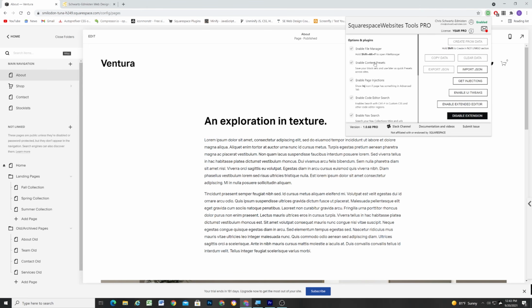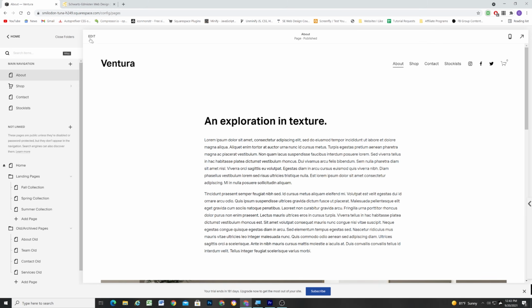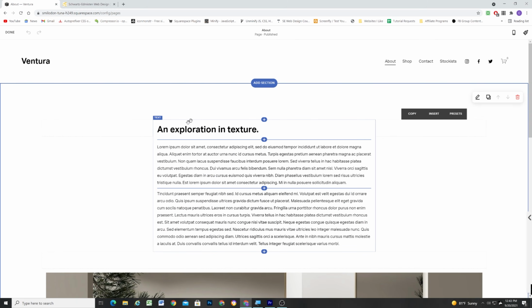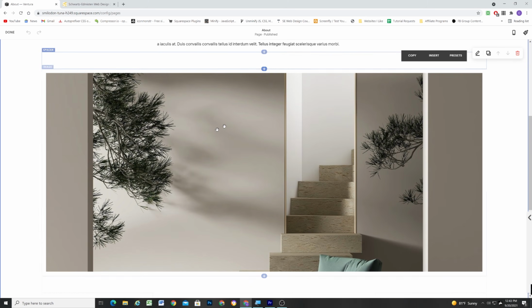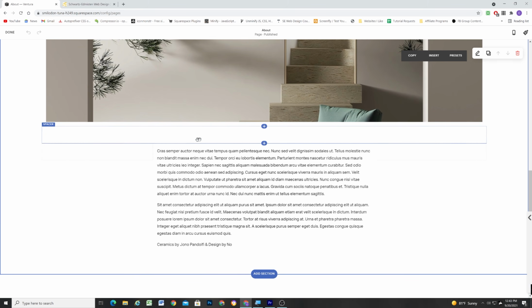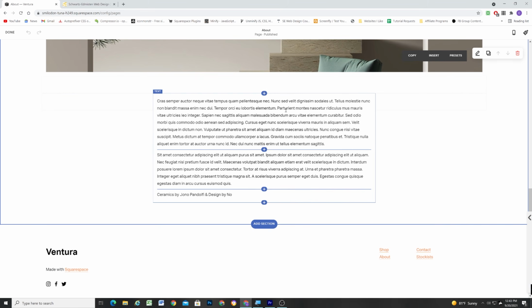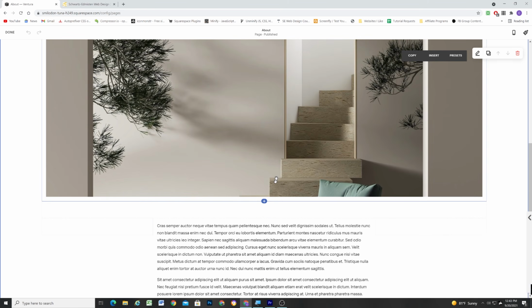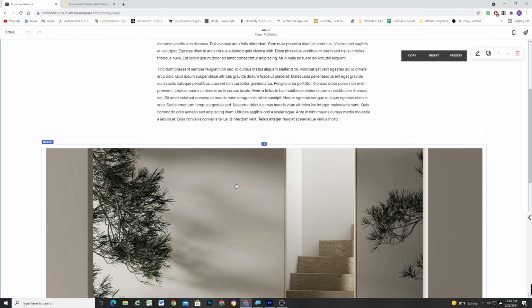So the next option is Enable Content Presets, and this just allows you to save your own preset block layouts and then quickly access them in the future. So an example of that is on this page, I've dragged in spacer blocks on either side of this text block. Then I have another spacer block, a full width image block, another spacer block, and then more spacer blocks on either side of a text block. So I've dragged a lot of different blocks onto this page.